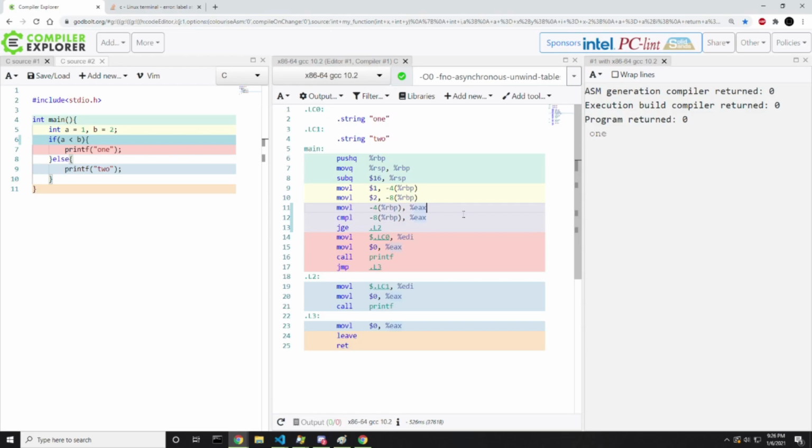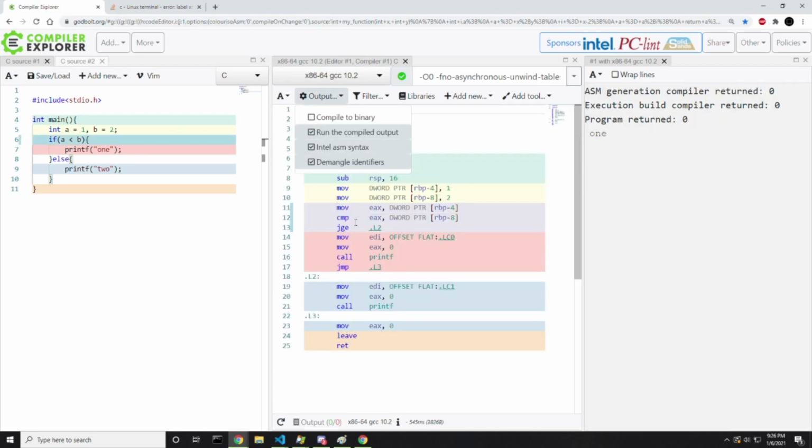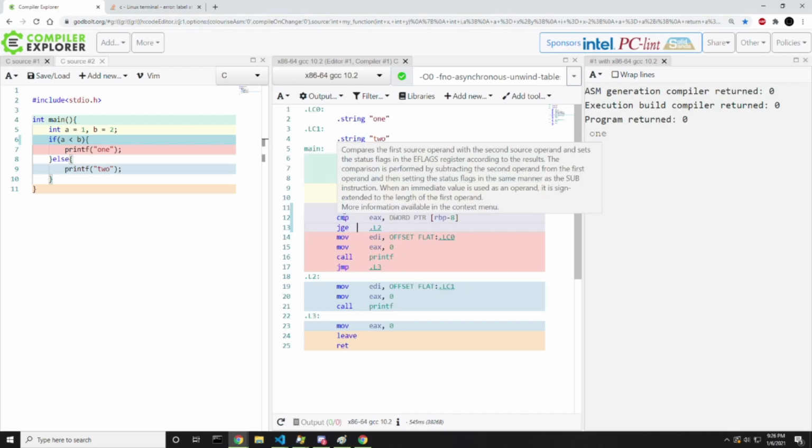Now what cmpl does is it stands for compare long. And if we switch over to Intel syntax, I can get highlighting on CMP, and we can read the Intel docs description on what it does. Essentially, it compares the first source operand with the second source operand and sets the status flags in the EFLAGS register according to the results.